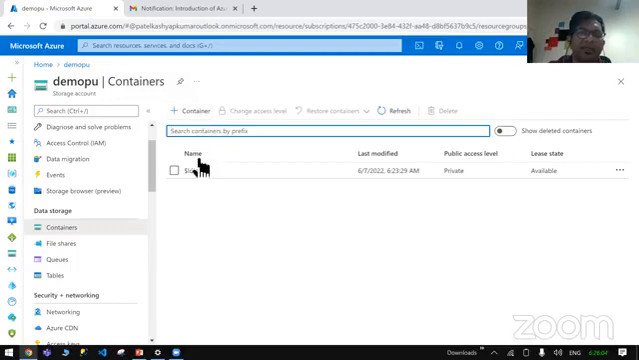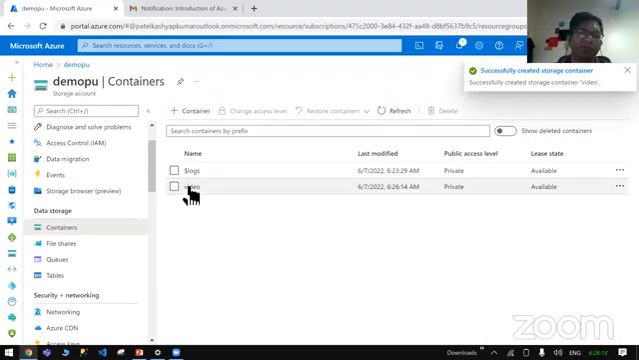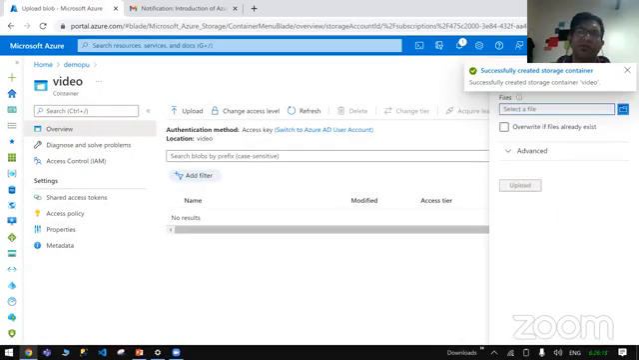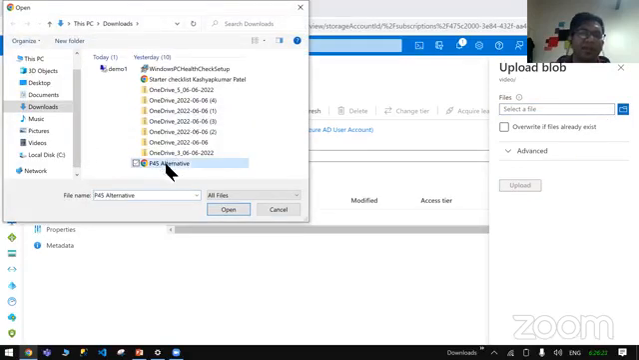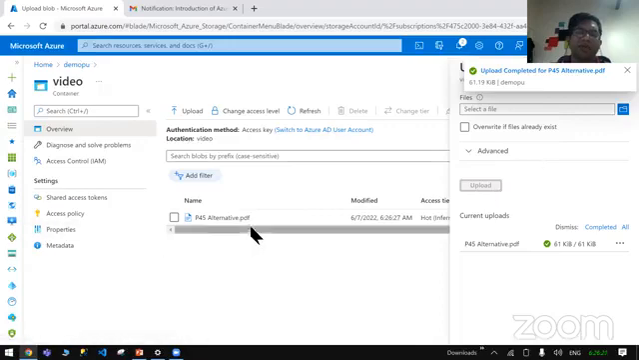Here you can just create one container, with the name, for example, video. If you have to upload some videos, you have to create one particular folder named video, and here you can upload any data. You can just click on upload, select your file and upload it. For example, this is one of the files I need to upload. Just simply click and upload, and it will be available here.